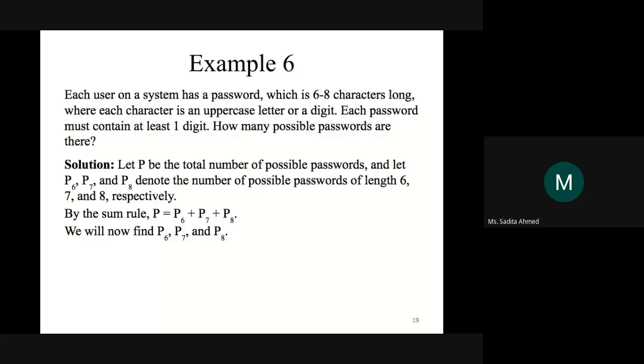So basically, it fits the scenario where we can apply the product rule. If you focus on only this condition, then the total number of passwords that are 6 characters long, where each character is an uppercase letter or a digit, we can break down the task into 6 tasks, where each of them can be done in 36 ways, regardless of the choice you made in the previous task. Okay? Each of them can be done in 36 ways.